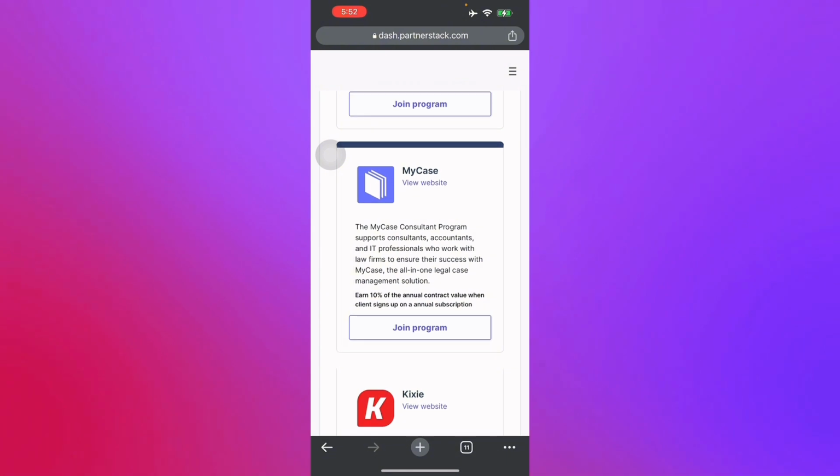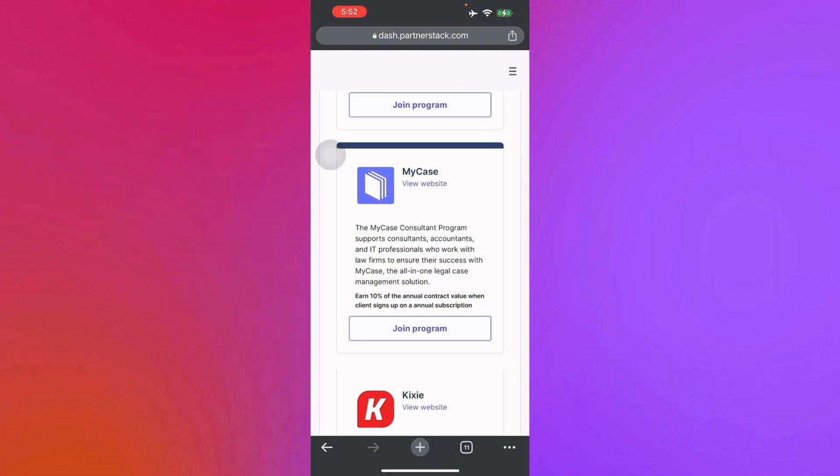In my case, there's a consultant program, for support consultants, accountants and IT professionals who work with law firms to ensure their success with MyCase, an all-in-one legal case management solution. So this looks like it's for law. If you have concerns with such things and you want to promote your business with MyCase, you can do it here. You can join their program and earn up to 10% on the annual contract value when the client signs up on the annual subscription.